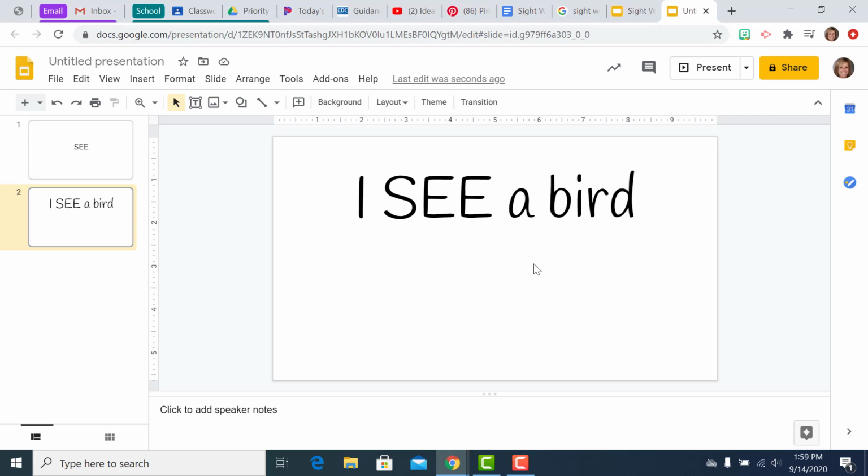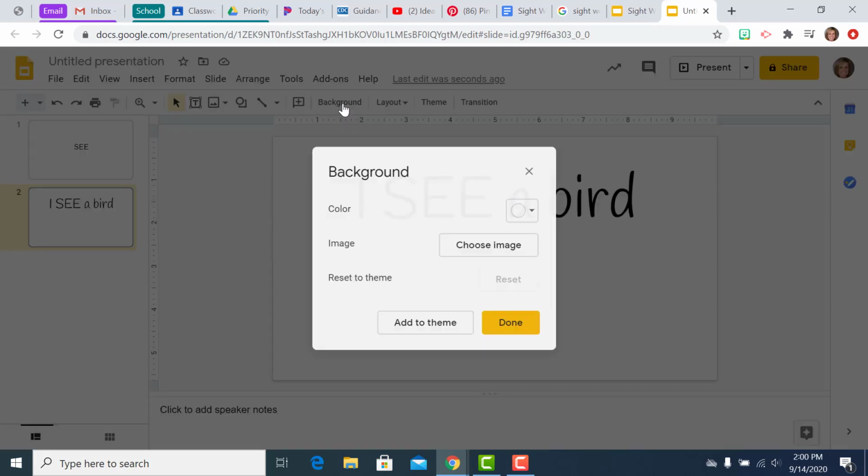Now, here's what I suggest. All of your pages should correlate with one another. I would not have a page that has a really cool background and then the next page white. You want it to make sense like a book would make sense. I'm going to show you two different things that you can do for pages, or three technically. To add backgrounds for a page, you need to go to Background right here.